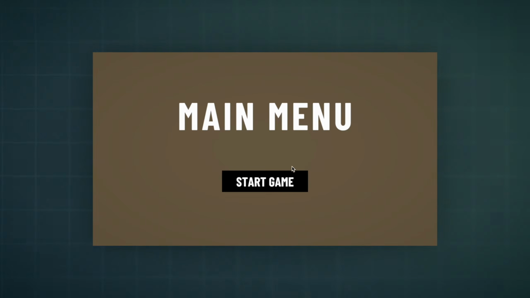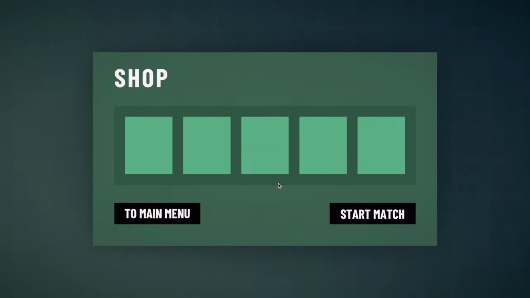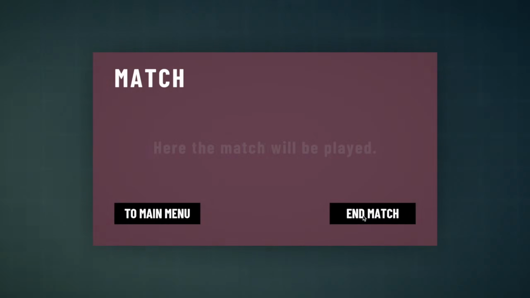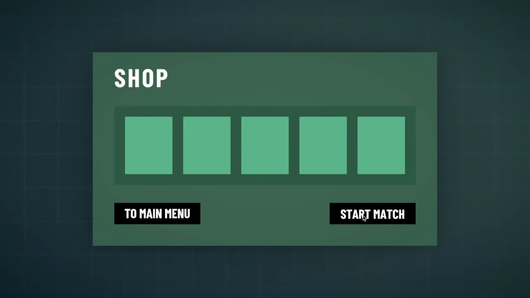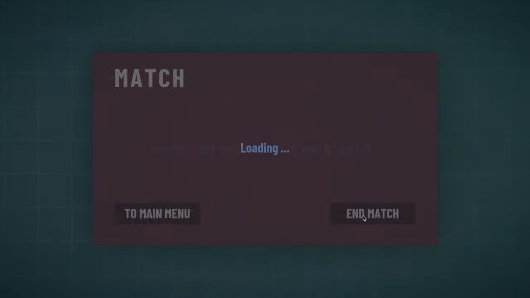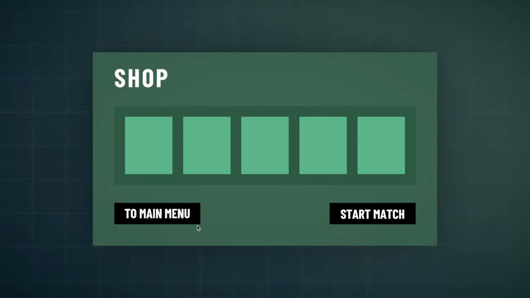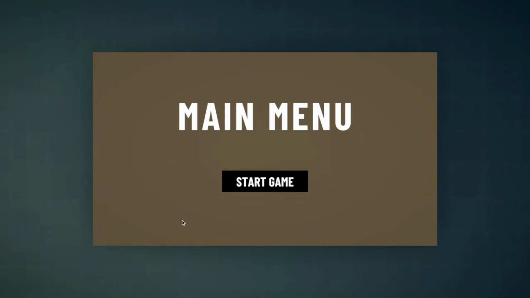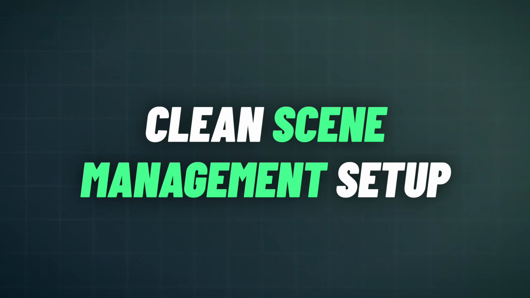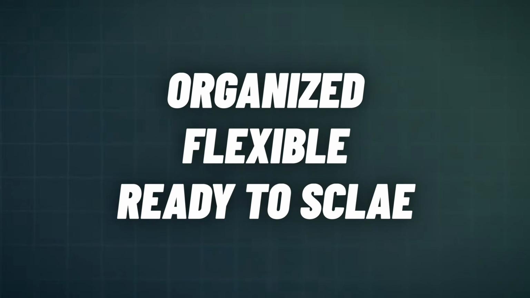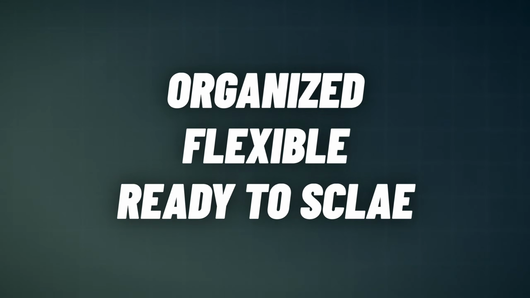One of the biggest challenges in game development isn't just the gameplay, it's managing your scenes and data. Loading screens, transitions, persistent data, and making sure your core systems stay alive across different parts of the game. It can get messy really fast. In this video, I will show you a clean scene management setup with a persistent core scene, smooth fade transitions, and a loading screen. A system that keeps your game organized, flexible, and ready to scale.